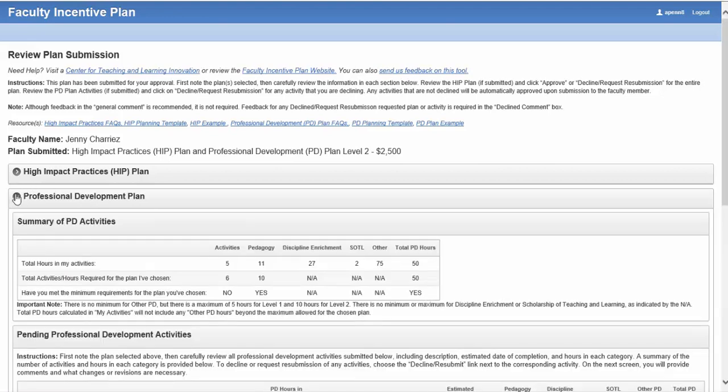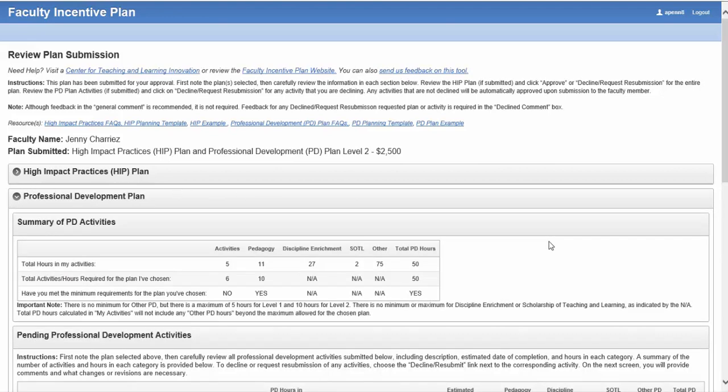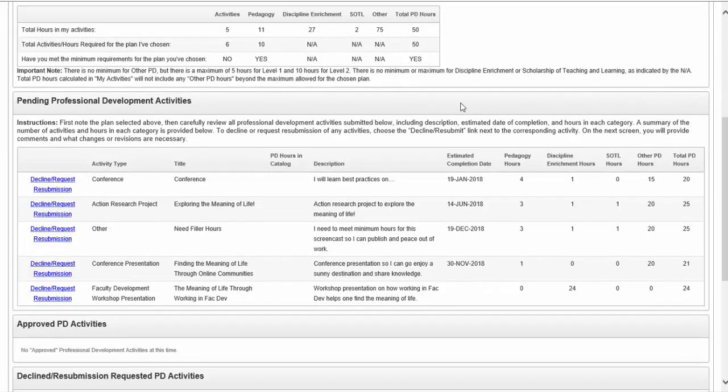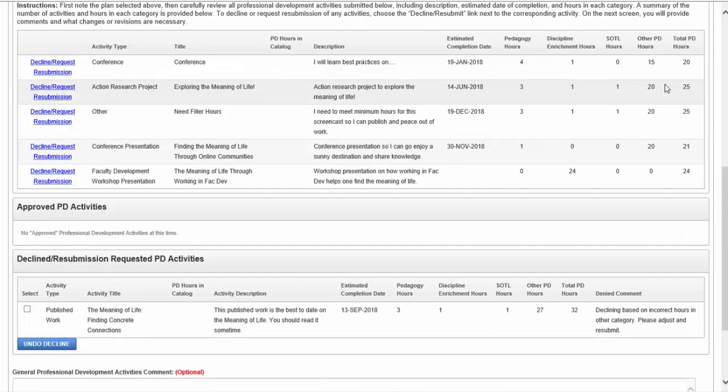So I'll go ahead and expand that PD plan region again. I will scroll down to the bottom and notice that her summary of PD activity hours have declined because I declined that one activity. So I'll go back and review all of her other pending activities, make sure they're correct. They look good to me. And below that, I can see any approved PD activities that I have already approved for Jenny. And below the approved PD activities region, I can see the declined resubmission requested PD activities region. And that's where I declined that published work activity. You can see that it's moved down there from the pending area.